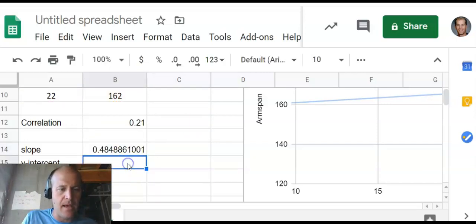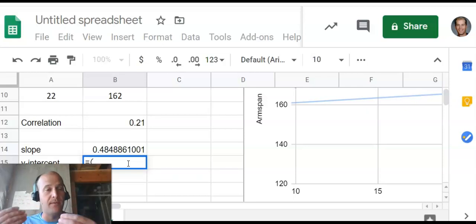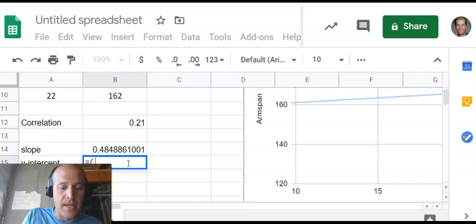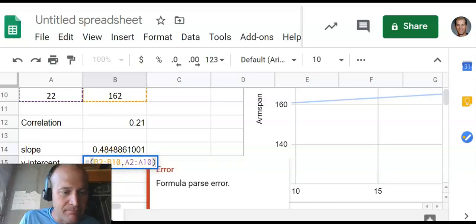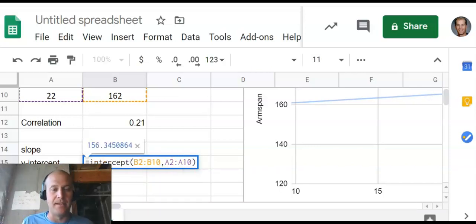All right, and so here is how I'm going to calculate the y-intercept. So I'm going to do equals. And once again, with the slope and y-intercept, you need to go in a specific order. They want the response variable first. That is the y-coordinate. So that's going to be B2 colon B10, and then comma A2 colon A10. And I'm identifying those two sets of data, and I get an error again. Let's see what I did wrong. Okay, so once again, you'll get it wrong a couple times, but what I missed was the intercept. So I'll do equals intercept, and then I'll do the response variable first, or the y-coordinate, followed by the x value, and I get a y-intercept of 156.3.